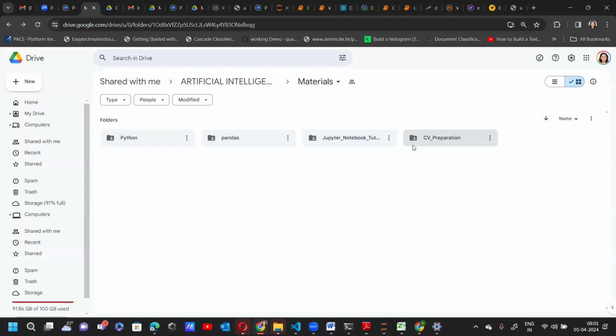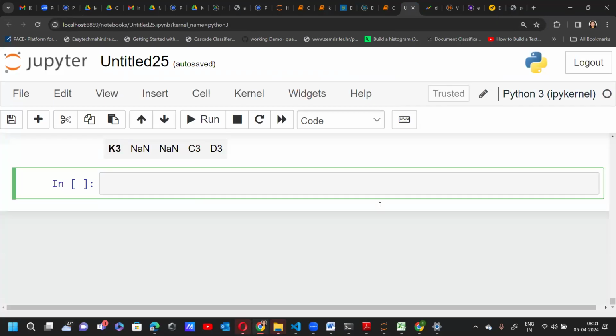More on this, you can go through it. I think everything is up to date. Please go through it, and in the same materials you will find all the materials. Right? Okay. So the first thing you should do is prepare your CV and upload.